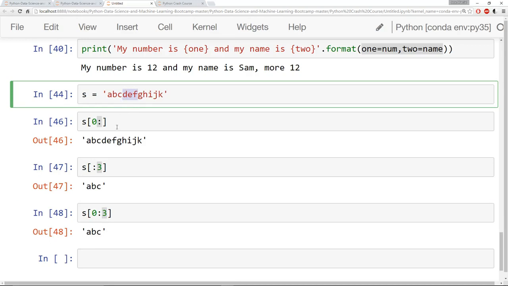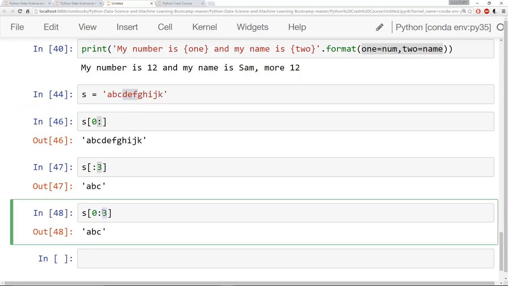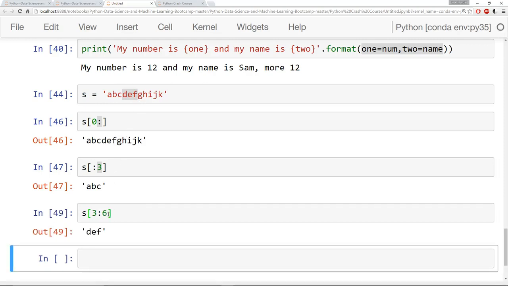So D starts at index 3, meaning if I replace this, I'm going to start at index 3: 0, 1, 2, 3, and then I'm going to go up to, but not including, G. So that's 0, 1, 2, 3, 4, 5, 6. So I'm going to say 3, colon, 6, run that, and I get DEF.